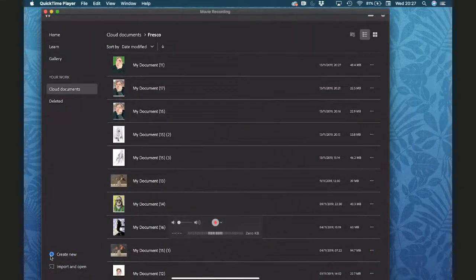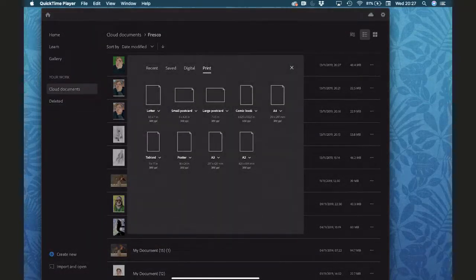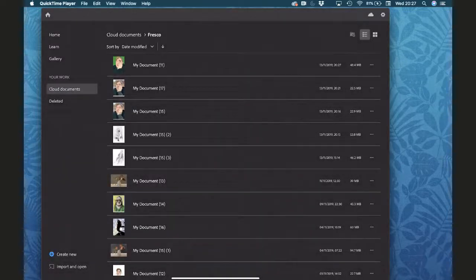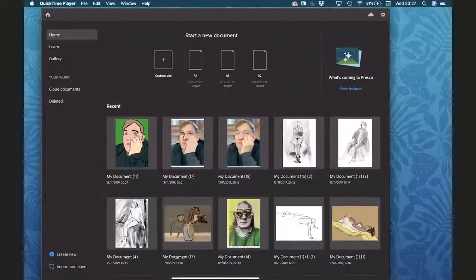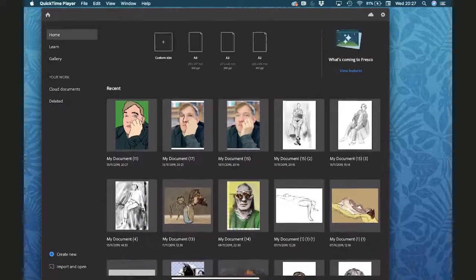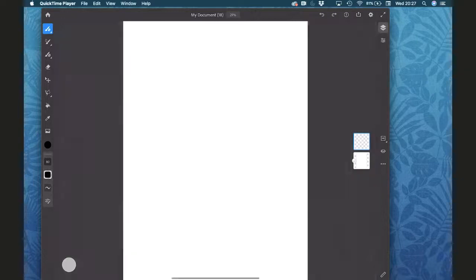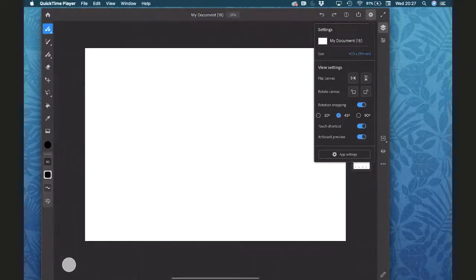Plus button down here to create a new file. I'm just going to pick a landscape this time. Actually, if I go to the home screen, it should give me just a screen size one. I can't see it. Let's just go in, create an A2. And I want it to be landscape. I'm just going to turn it around.